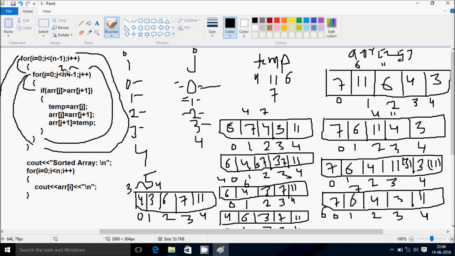Hereafter j is going to increase by 1, so j becomes 1 now. Check the condition 1 less than 1, condition is not true. So here 5 minus 3, i value is 3, minus 1, so this value is 1, 1 less than 1, condition is not true, so that does not go inside. So here new array elements are 3, 4, 6, 7, and in last 11. So 0 index, 1, 2, 3, 4.